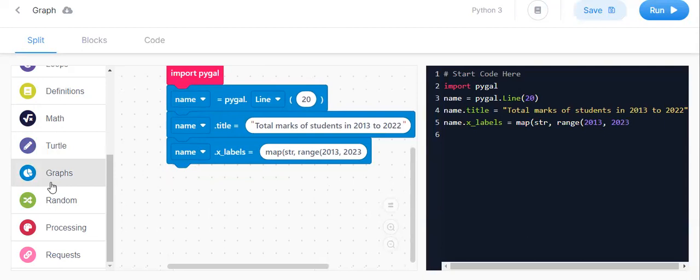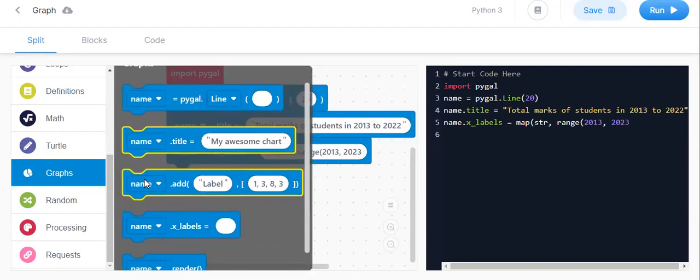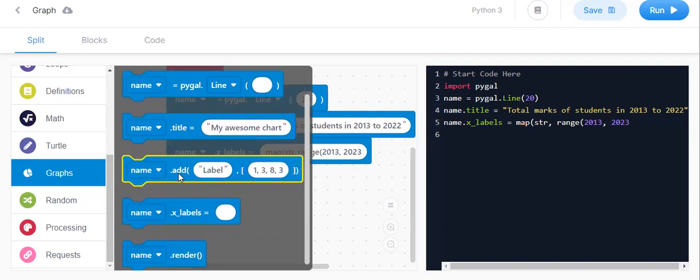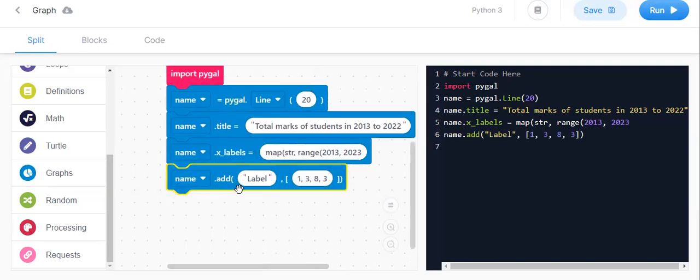Now go to graphs and bring this one, name dot add. In label you write the name of it. Here you write the numbers which you want. Anything you can write, but how many years you kept, that many only you should write. Here don't forget to close the brackets.